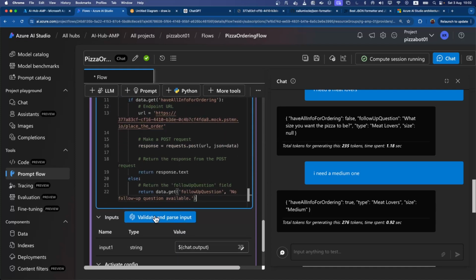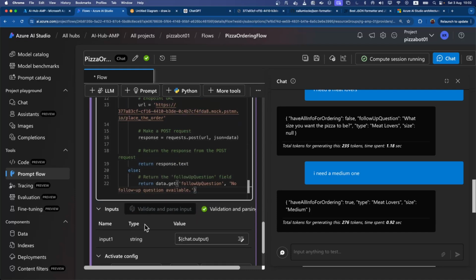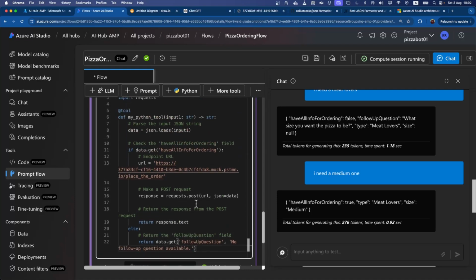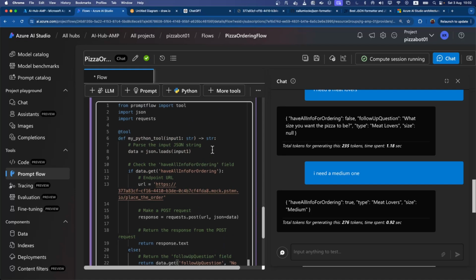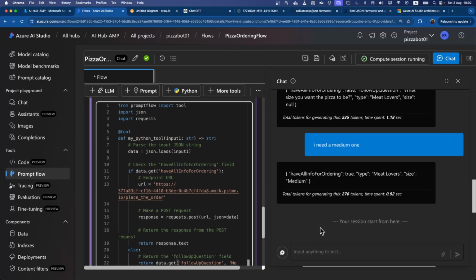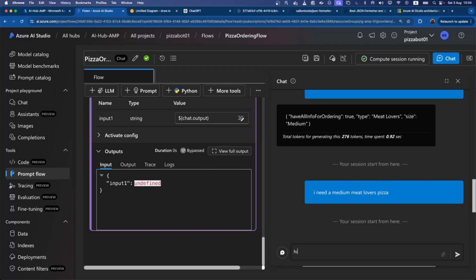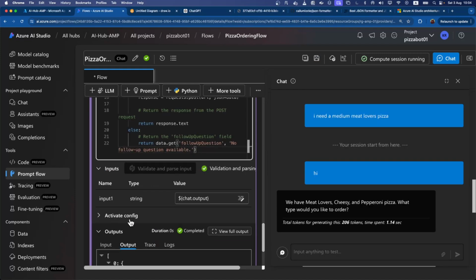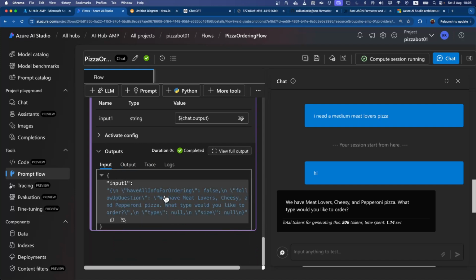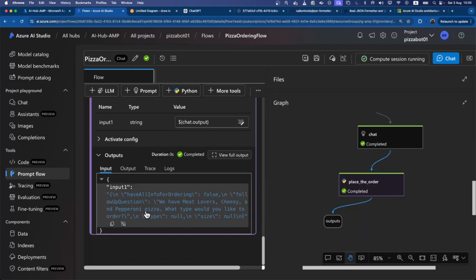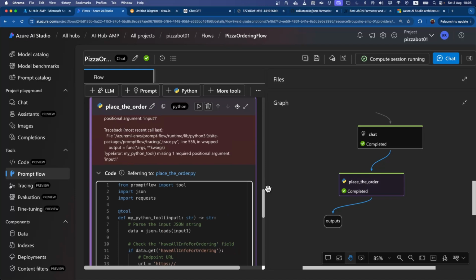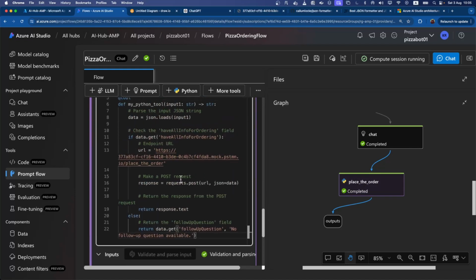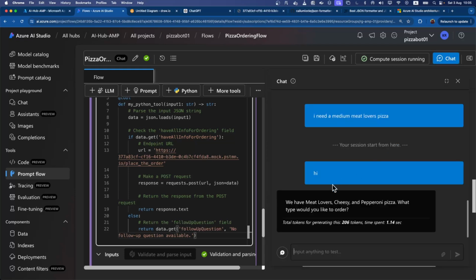Now I'm going to validate the validate and pass input. Seems like it's valid, and I'm passing the chat output directly to this thing here. Let me start a new session, and I'm just going to say hi. It has executed everything perfectly, and if you look at the outputs and inputs, as you can see, this is the input that we have received into this place the order node, and it has done its job, right? It has executed the job, and it's just giving me the follow-up question.